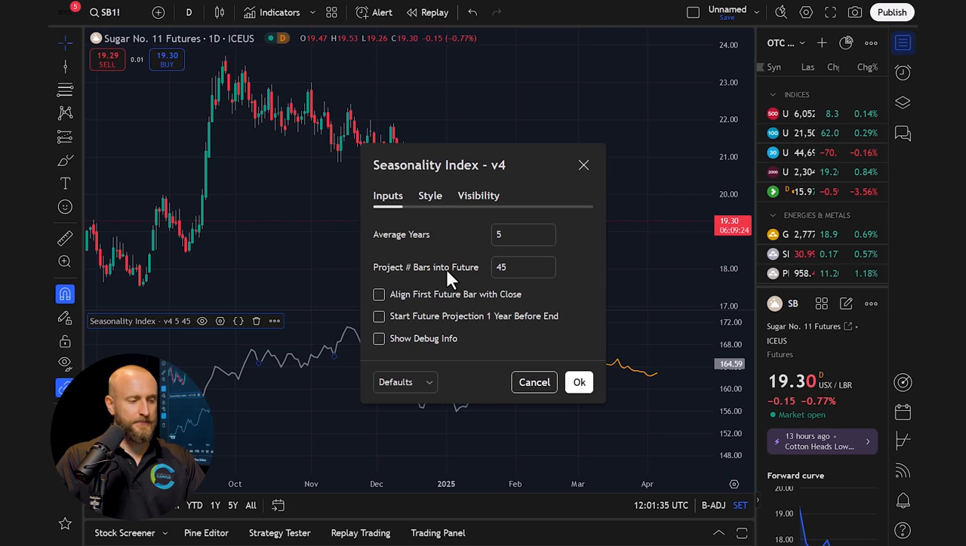So what does that mean? Let's start with the first one, the average years. Remember from the class that we said that seasonality works by looking back in time at historical data? Well, this is exactly what you're doing right here. In this particular setting, you're telling the indicator just how far back it should look. So right now, it's set to 5 years.